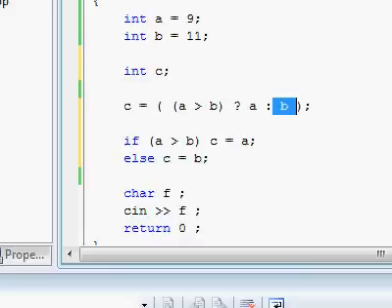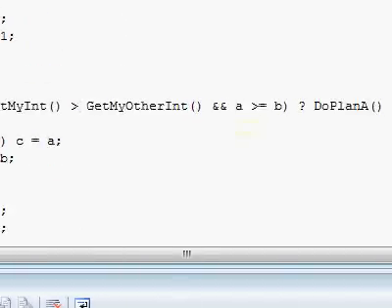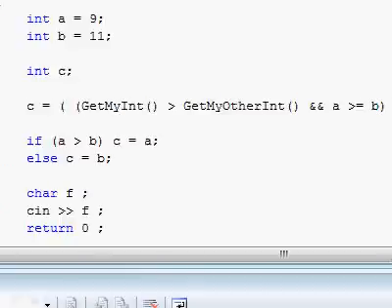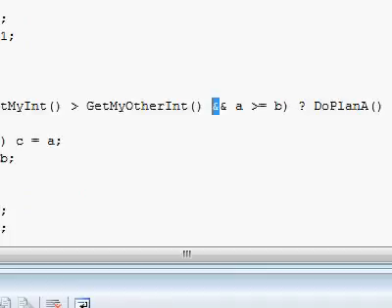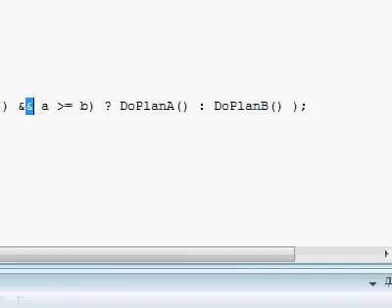Here's a pretty complicated formula of this compact if statement, which calculates the return value of some functions, evaluates more than one Boolean expression. There's a lot of things to try out and test.